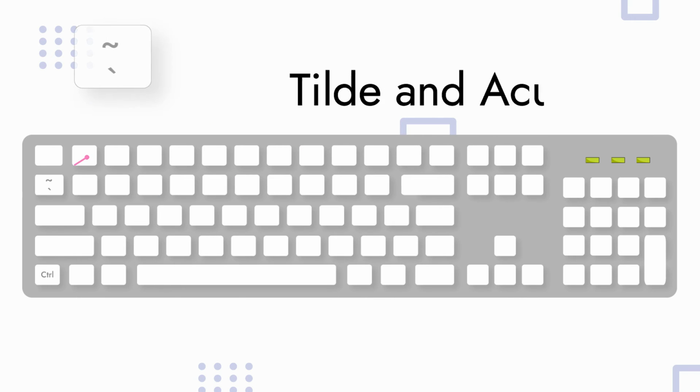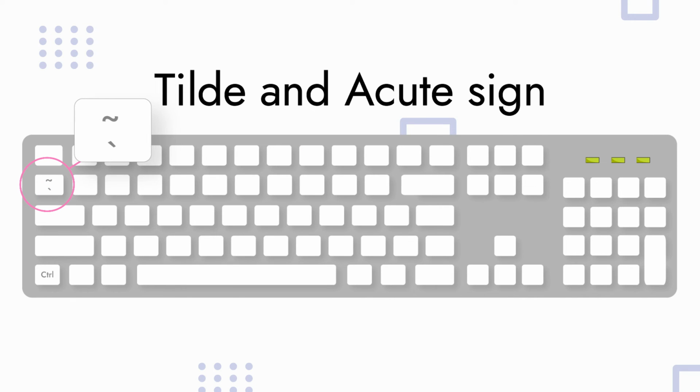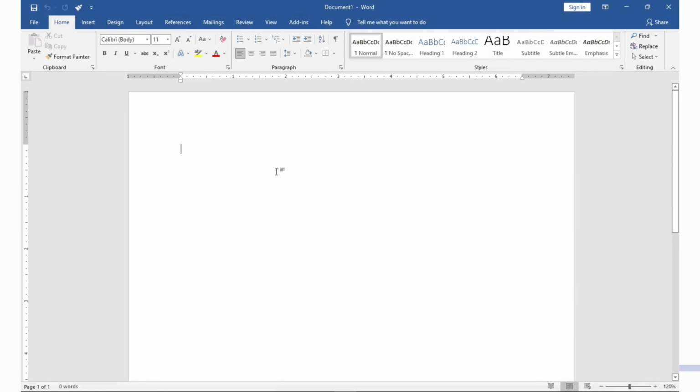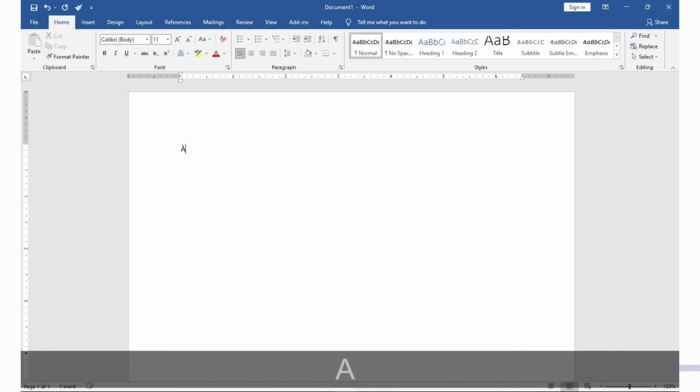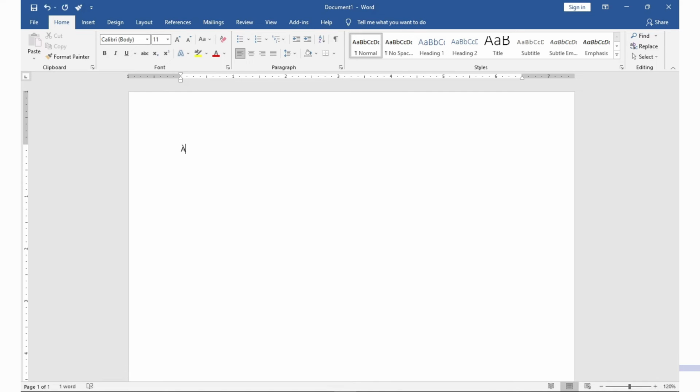Maybe you have seen this sign over here. It's Tilde and Acute. You can use it like this. But there is a special way to add this sign. First of all, you have to press Ctrl plus this key, and then you have to press any letter which you want to add. And here you go. Now you know how to use this.